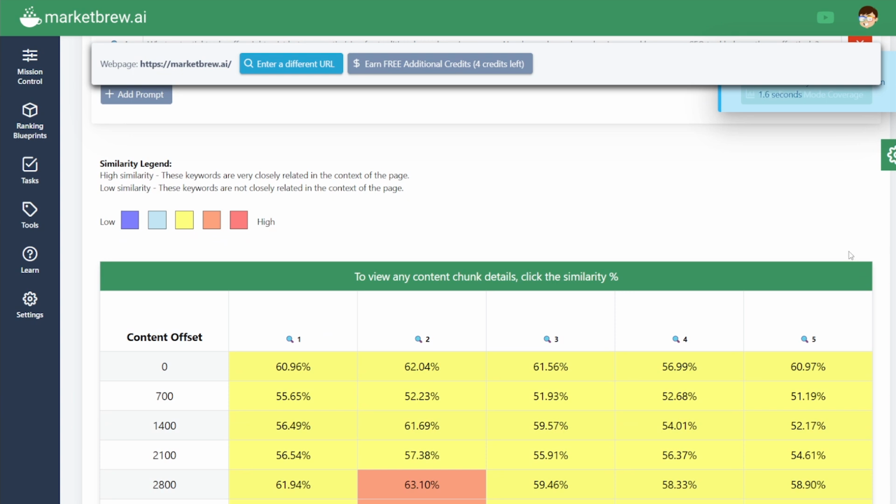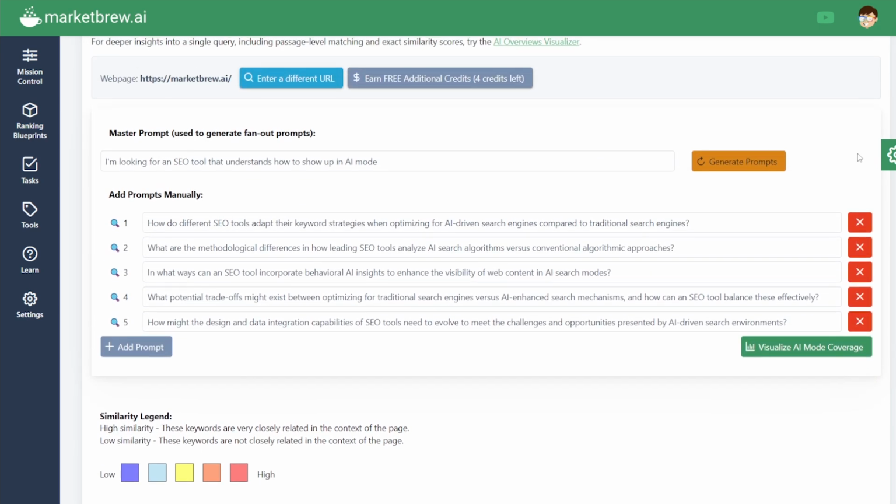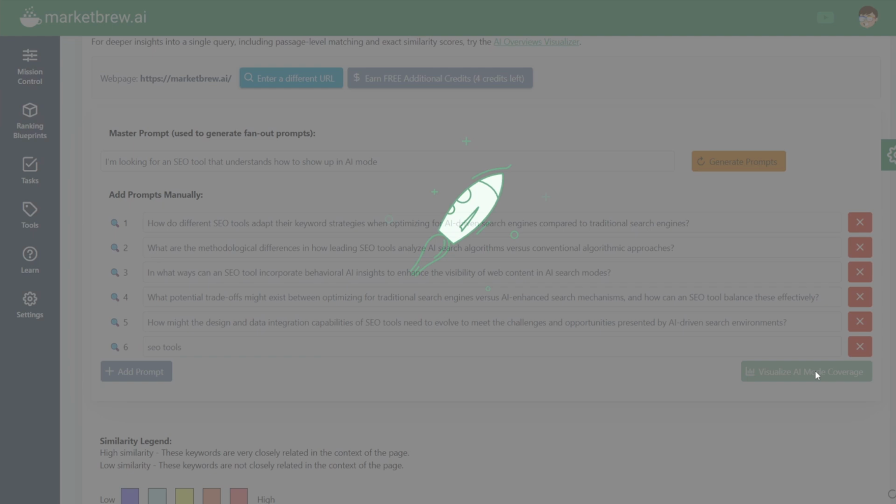The result is a similarity matrix. Each row is a passage of your content. Each column is a prompt. Each prompt is labeled and numbered for easy reference. If you've generated prompts from a master prompt, you can review them, edit them, or run new variations instantly.